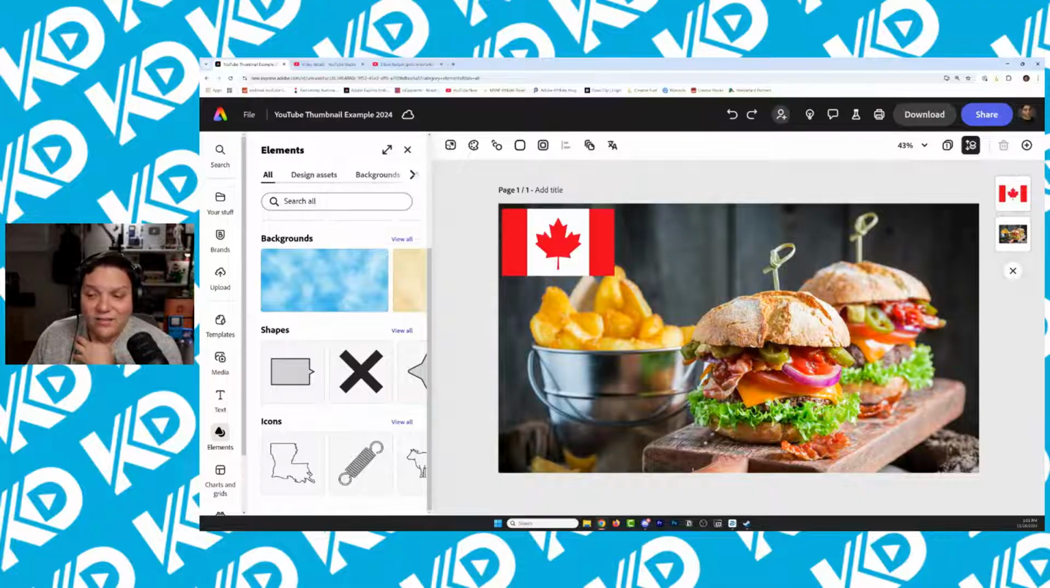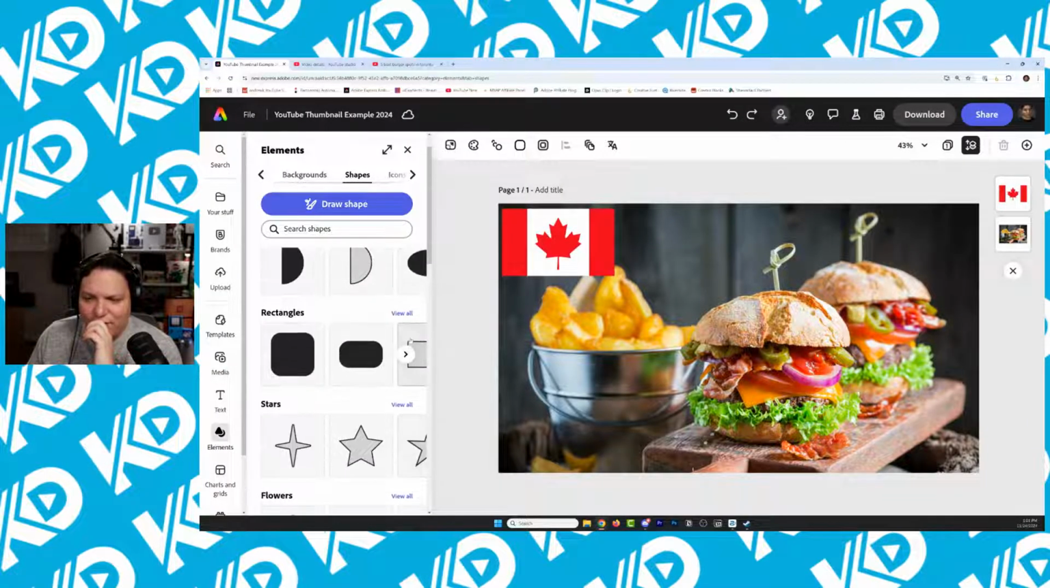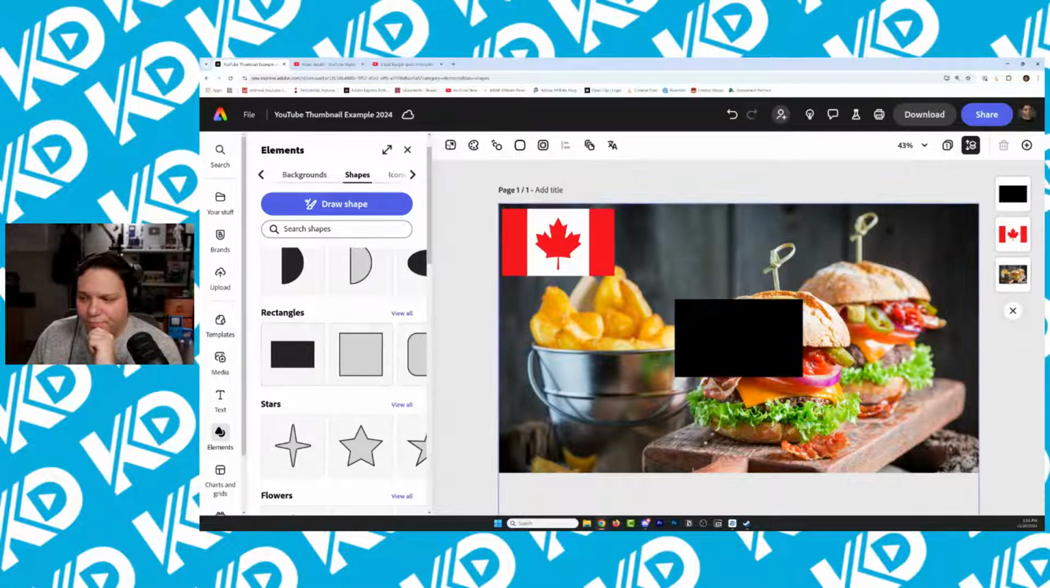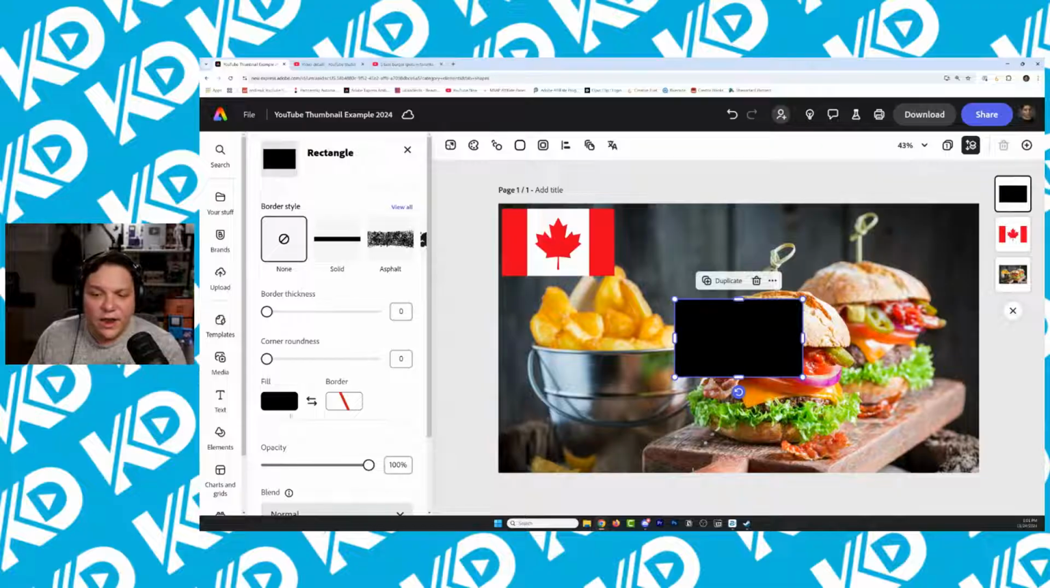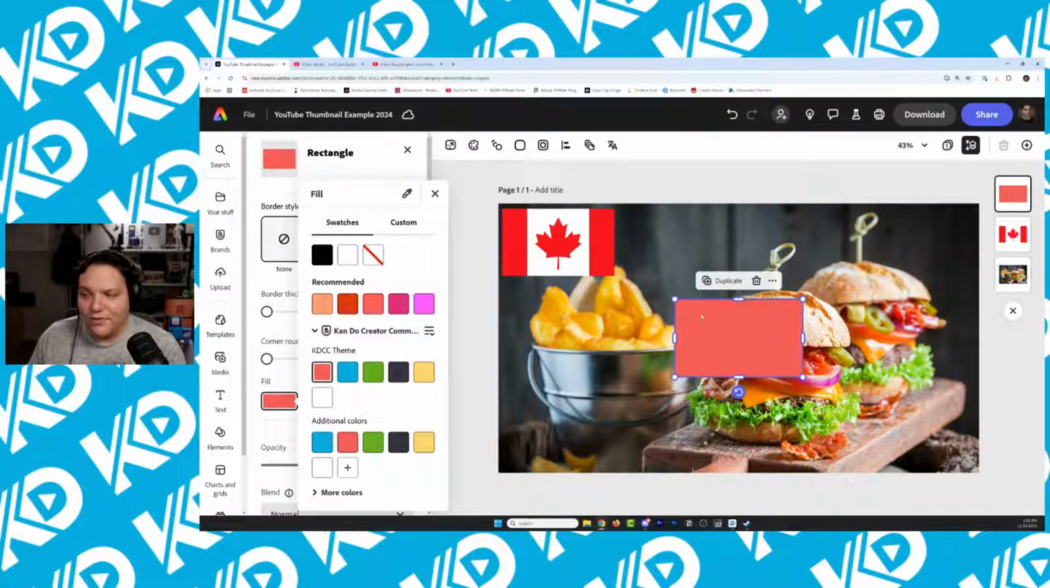What I like to do is go to shapes, and then I'll usually pick a square or rectangle, usually a solid one like this. Because if you click on it again, you can change the color. So when I think of burgers, right, I think of reds, I think of yellows. Maybe I'm just biased towards McDonald's.